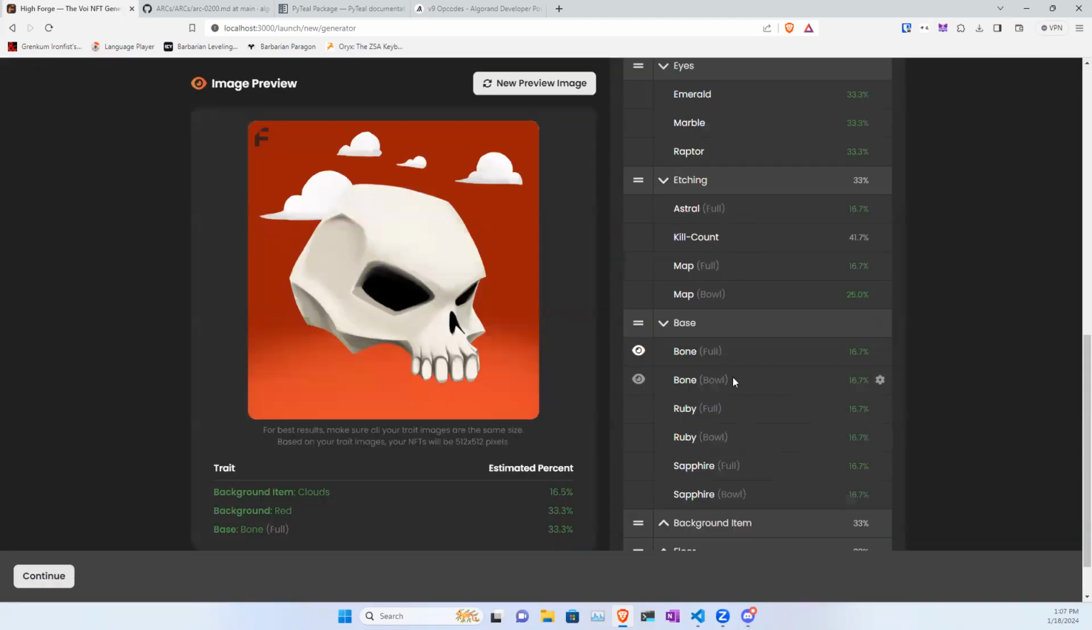So now we can see at a glance, all right, if the bone full gets generated, what items from the etching can be generated? Astral full, that one will work. Kill count will work. Map full will work, but map bowl will not work because it's not part of the same configuration. So again, once you have an item that's generated with the configuration, traits generated further on can only be added if they have nothing or the same, right? So if we got generated a bowl, what from the etching will be generated? The map bowl or the kill count. So that's how it works there.